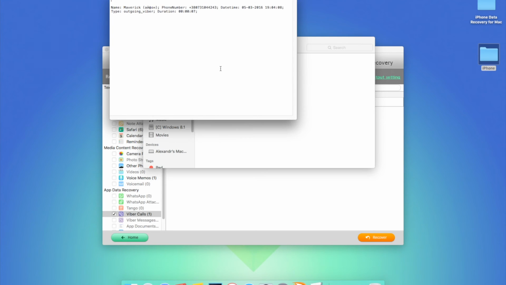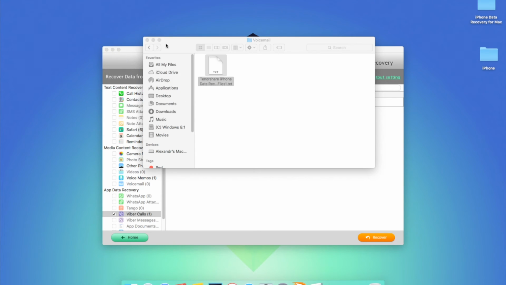Let's open this up and we will see that it's named Maverick. I was calling Maverick. This is his phone number, date and time and stuff. So basically this can be recovered from your iPhone really easily with that program.